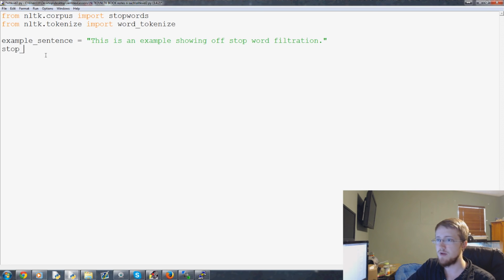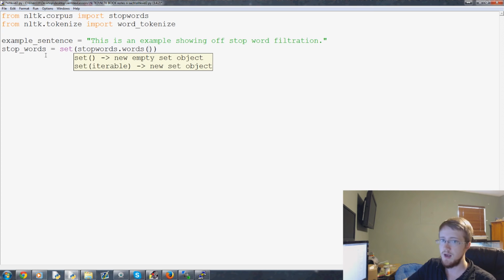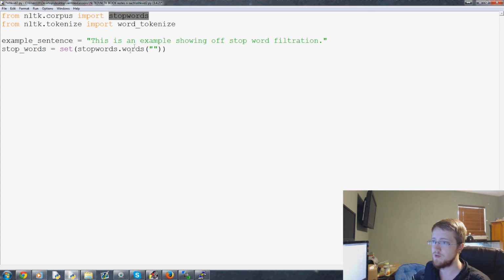So now we're going to say stop_words equals the set of stopwords.words, and the stop words has a few languages. We're going to be using the English language. So all of our stop words is going to be a set of English stop words that have already been predefined by NLTK. We don't have to do anything about that. Now you can add your own words, you can append words to stop words and so on.